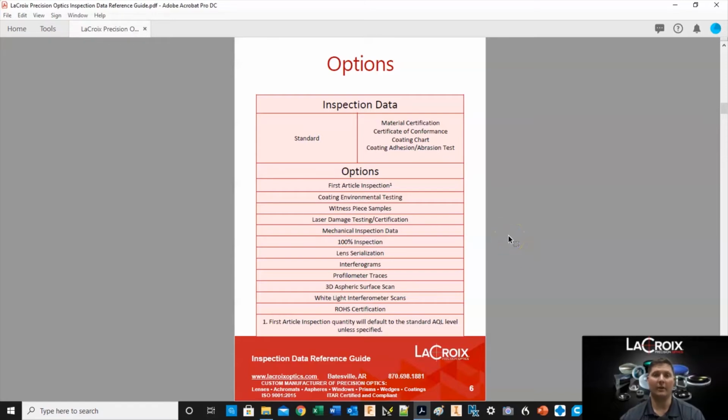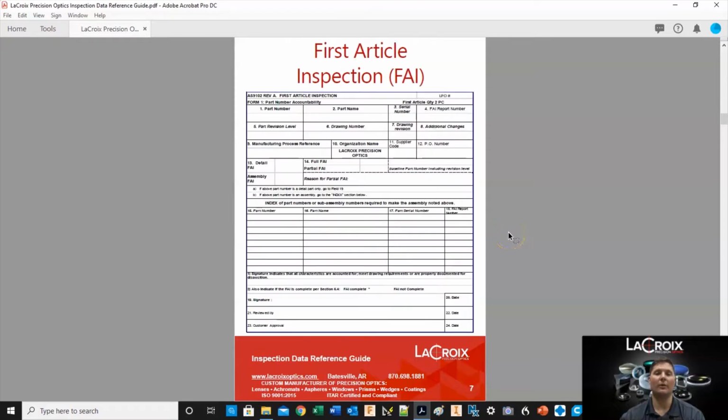So with all of that said, what we're going to go into during this talk is what each of these mean and what they will tell you. We'll start out with the first article inspection, and that comes from AS9102. Ultimately, what the first article inspection report does is it goes through every single aspect on your print and quantifies it and qualifies it.